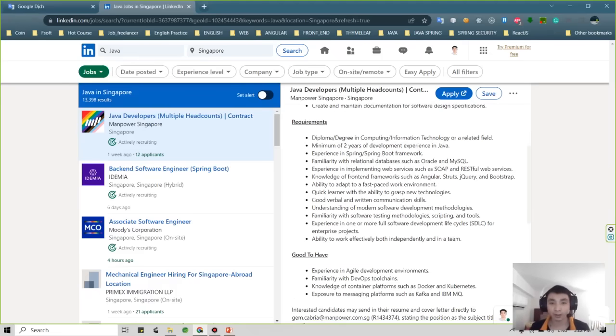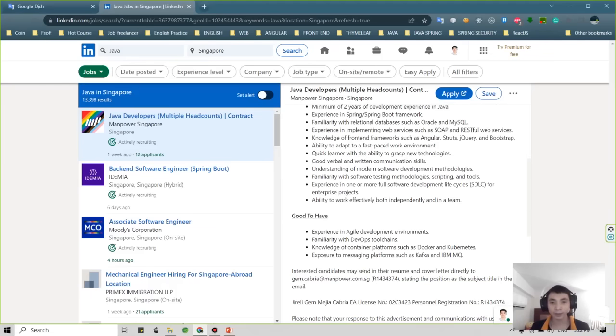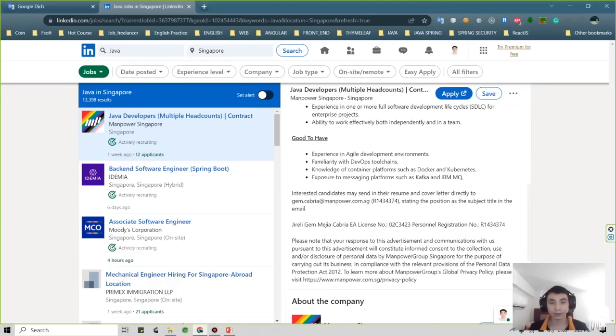Yeah, the company also lists good-to-haves for the candidate. The candidate should have experience in Agile development and be familiar with tool chains, and knowledge of container platforms such as Docker or Kubernetes, exposure to messaging platforms such as Kafka or IBM MQ. Deployment is a plus. If the candidate is interested, they may send in the resume and cover letter directly to the email here.